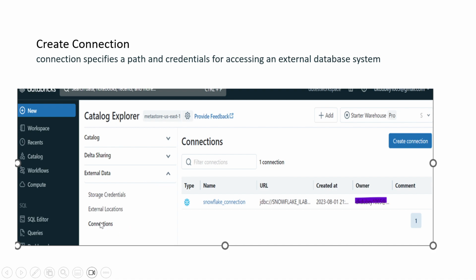You have to first create your connection so that you can use it further while creating the new foreign catalog. So when you click on connection, you click on create connection. After that, you give some details like what is the URL, what is the name of the connection, what is the host name, and all that information. Once you have provided it, your connection is created, and it will look something like what I'm presenting on the screen.